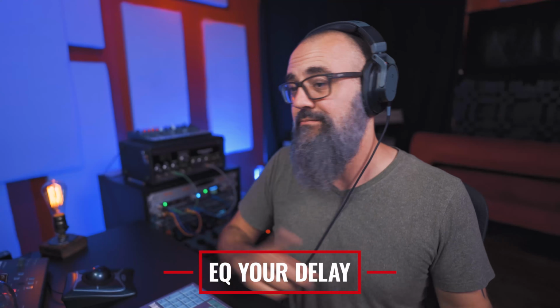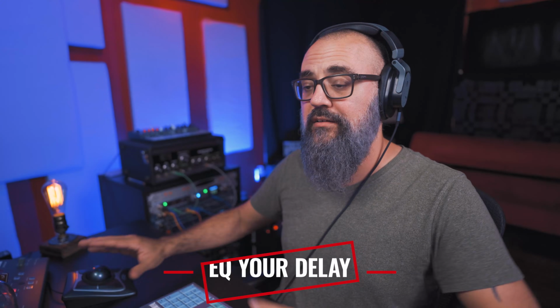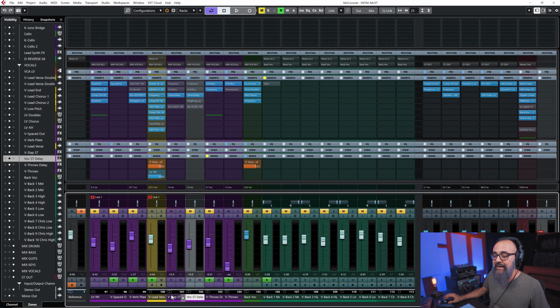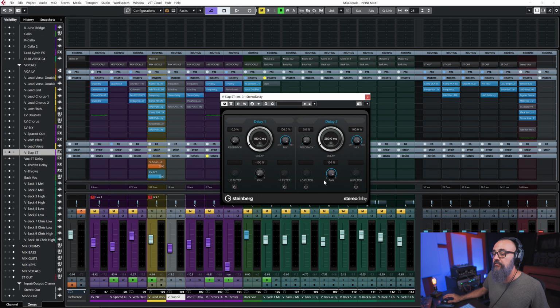Now for the third trick, EQ your delay. This is something, honestly, that helps a lot. Let's go back to our slapback delay, and there's an EQ straight on the plugin itself. You can also use an EQ plugin and add that after the delay or even before the delay. I'm going to show that to you right after.